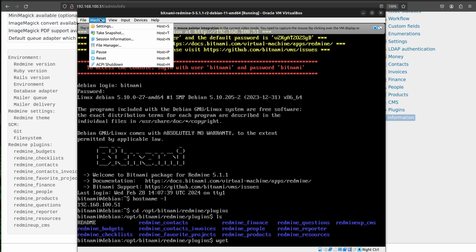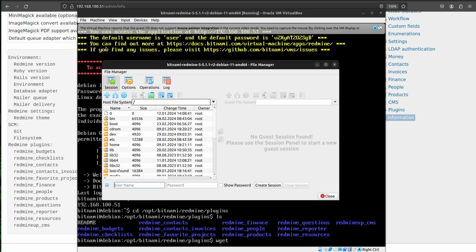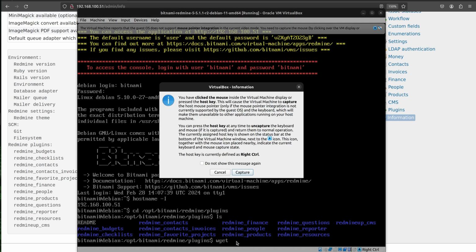For example, we could go to Machine here and then File Manager, and here on the left you will see your host machine or your computer already automatically logged in. However, you can now log in as a guest machine, which is your Bitnami Redmine virtual machine. And when you do it, afterward you can just copy, paste and transfer the file from your host machine to the guest machine via these arrows here. Yeah, it is very simple. And also there are other ways of sharing the files. However, in my current case I decided to use wget.